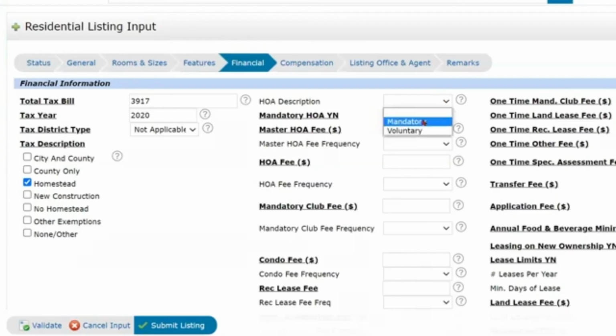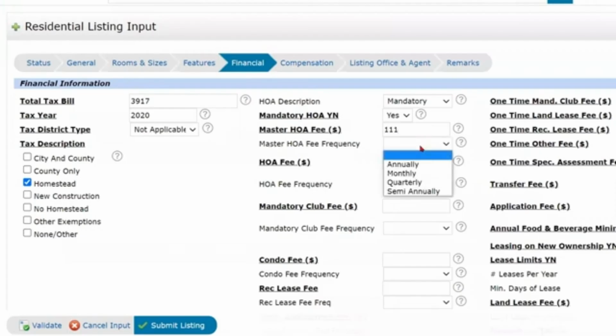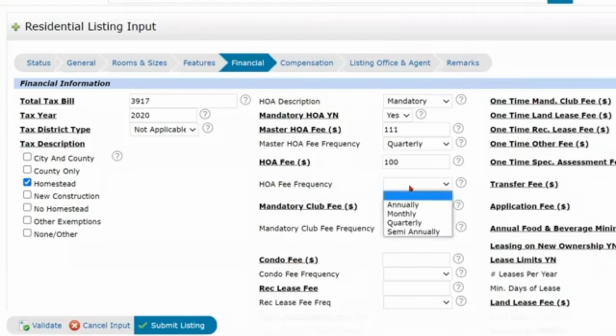HOA description, is it mandatory or voluntary? So you want to be sure that you are entering these fields completely. Mandatory HOA, yes or no? So we're going to say it's mandatory, yes. The master HOA fee, you want to enter whatever that master HOA fee is, and you also want to enter how often it's paid. Very, very important about HOA fees. So we're not only entering how much the fees are, but how often they're paid.